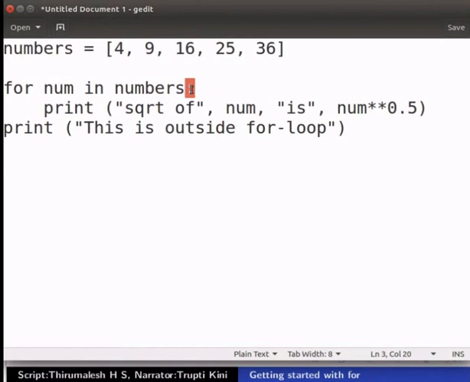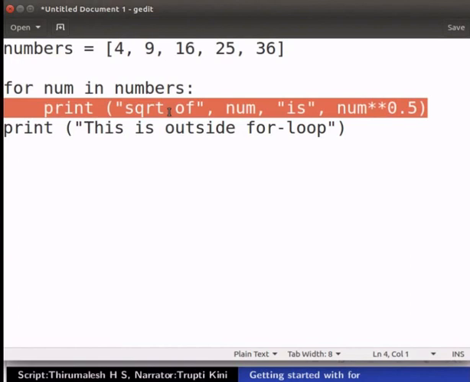Note that a colon after the for statement indicates the starting of the loop body. Every statement in the loop starts with 4 spaces. It means that the line is a block of code in the for loop. In this example, it is only a single statement in the block.